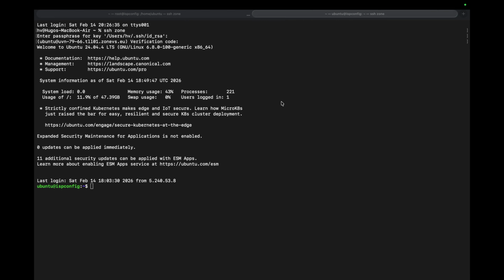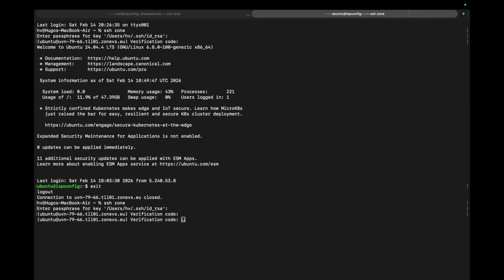Let's try it again, but instead of typing my code, let me type just random digits. Not right. See, if you don't type the correct code from your application, then you will not get in. So this method works, and this is the best way to keep your SSH secure. So your server is now much safer.